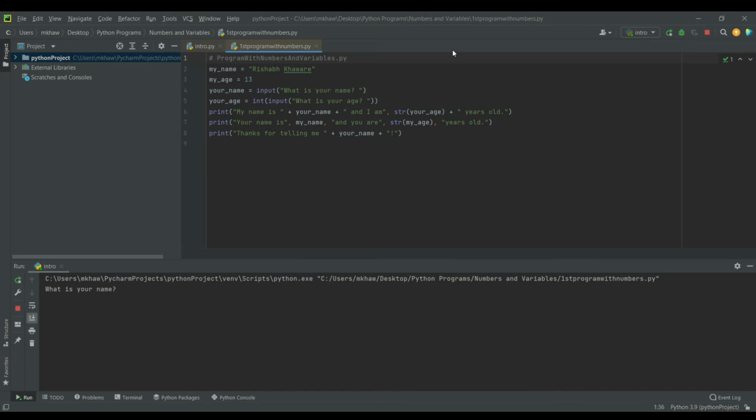Here's a program which I have written myself, which uses strings, numbers, and variables. The first line of code is a comment, which doesn't do anything, it's just the program file name. The second line of code has a variable, and what we stored inside the variable is a string, and inside the string it says my name, Rishabh Kaware. The third line of code is another variable, and what we're storing inside this variable is an integer, and that integer is 13, and that's my age.